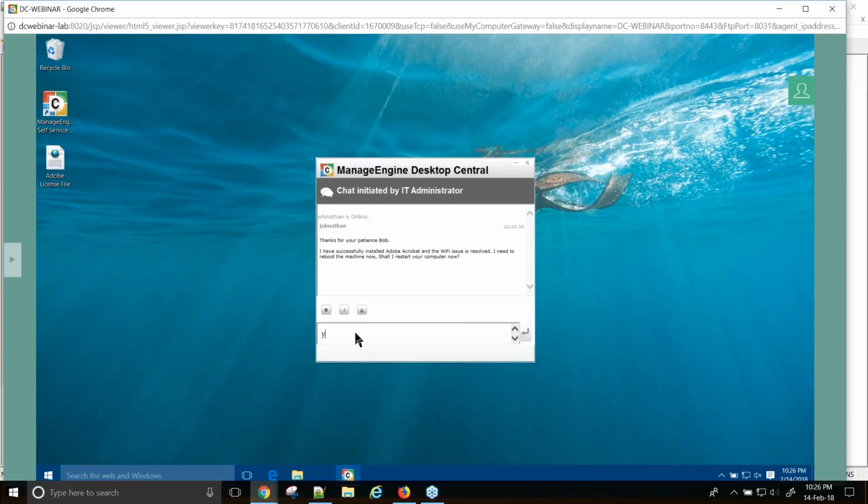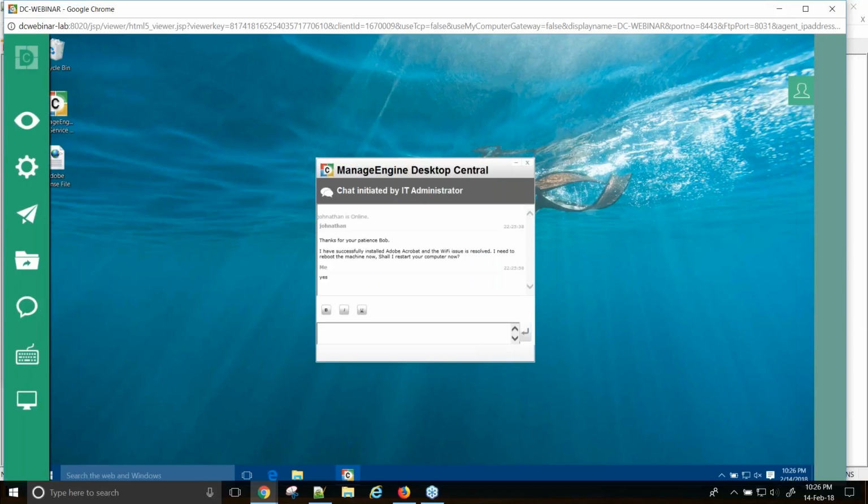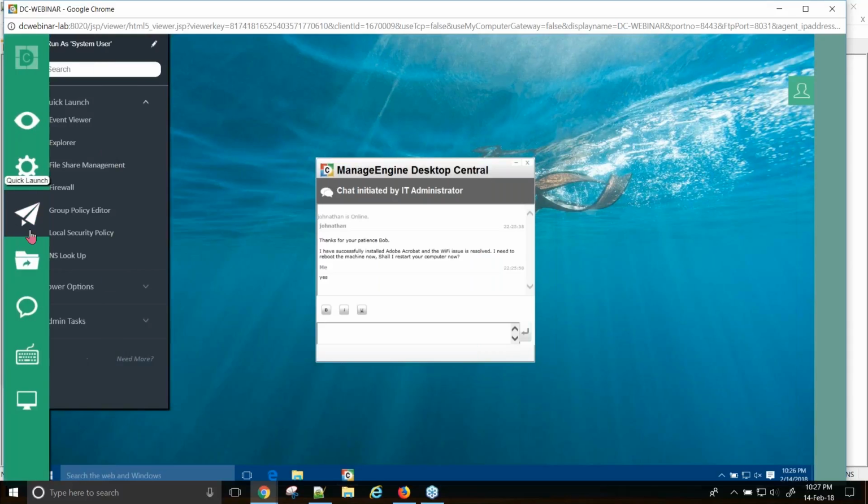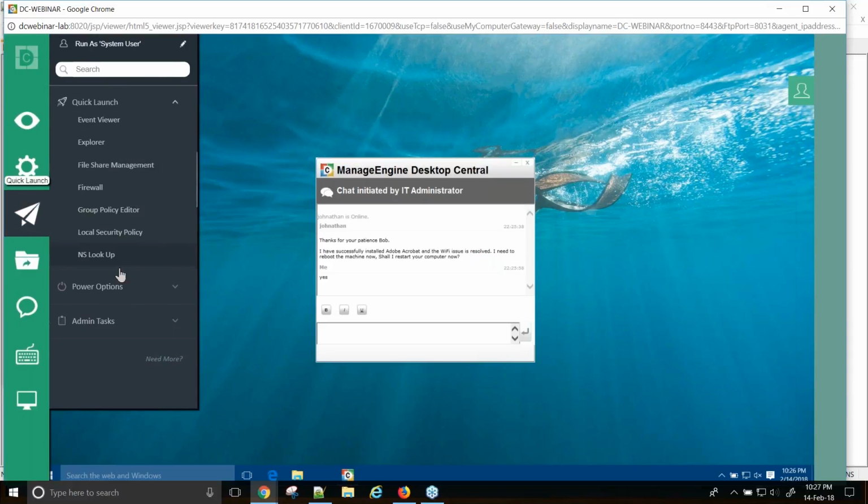Right. So assume that Bob has replied yes. Now I'm going to reboot the computer. So how can I reboot? Instead of using the conventional way, like the start menu, I can use this quick launch option again, in which I have the power options.